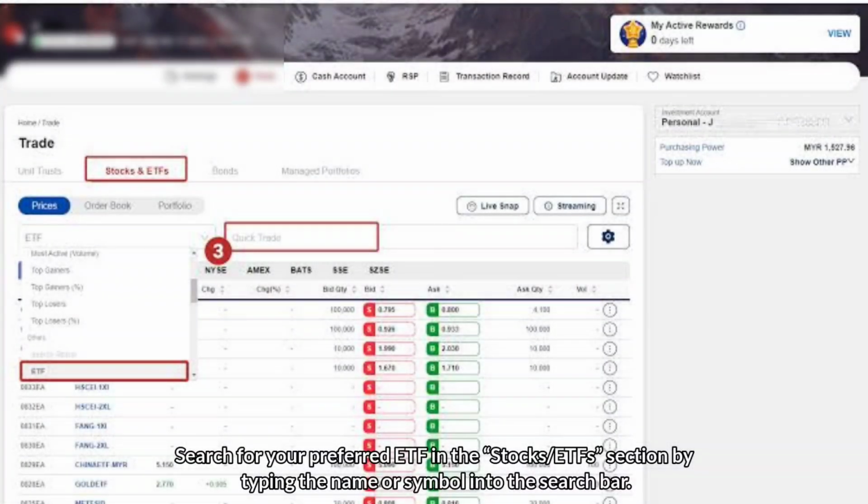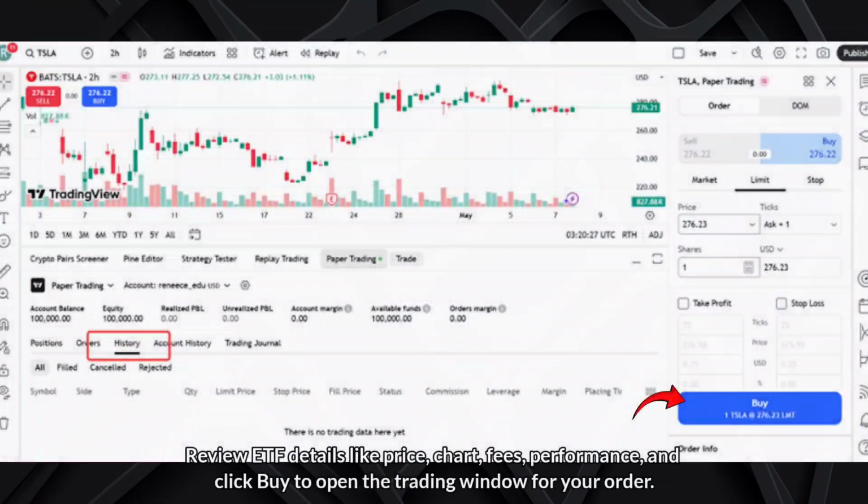Search for your preferred ETF in the Stocks ETFs section by typing the name or symbol into the search bar. Review ETF details like price, chart, fees, performance, and click Buy to open the trading window for your order.